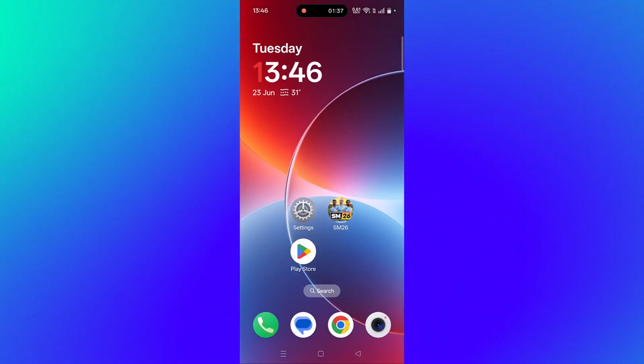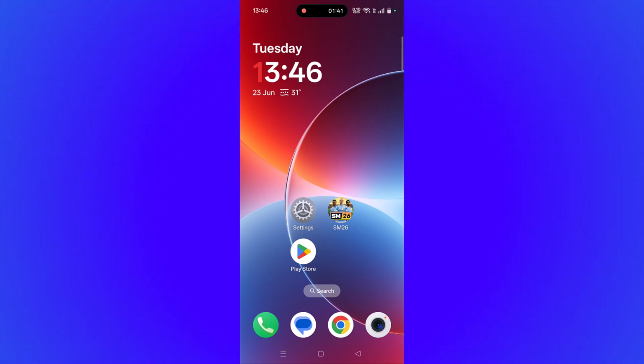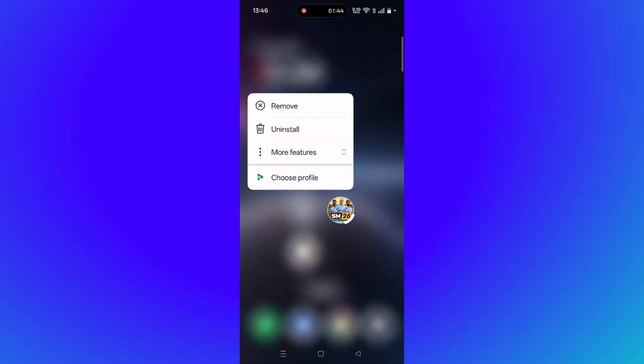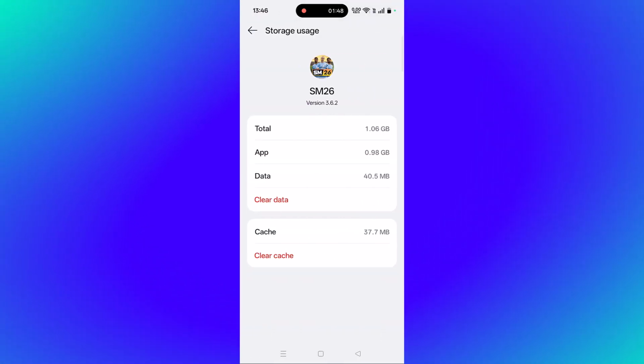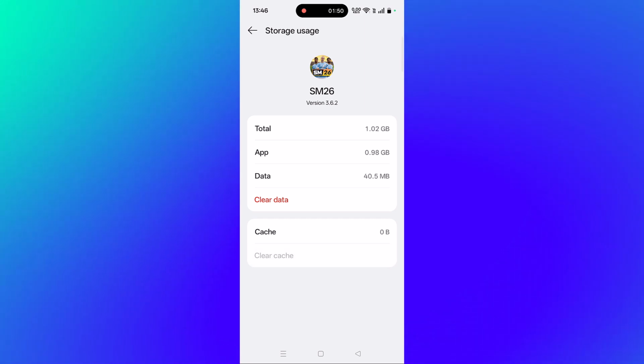If that doesn't work, then you have to also clear the Saucer Manager 2026 app cache. So again tap and hold the app icon, then click on app info, then go to storage usage and then click on clear cache, and then go back, launch the game and check.